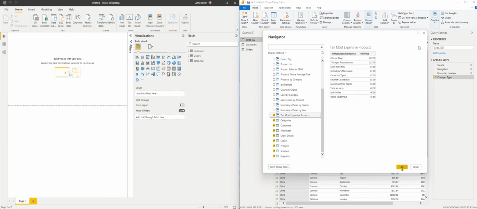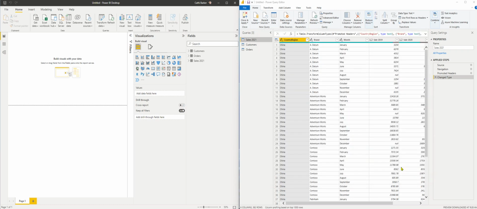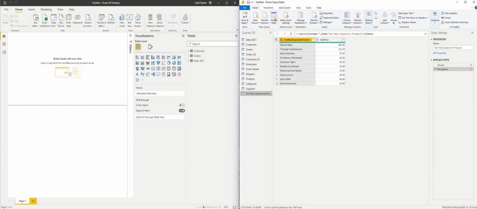Now, if I click OK, they will immediately come into the Power Query editor because that's where I started the Get Data process, from within Power Query. What I see on the left-hand side now is I now have 12 queries. I started with 3, sales, customers, and orders, and I've now got a whole lot more.